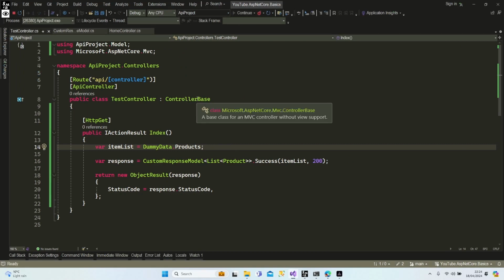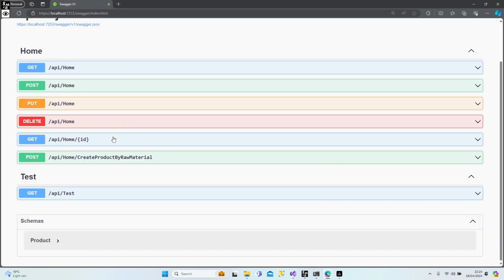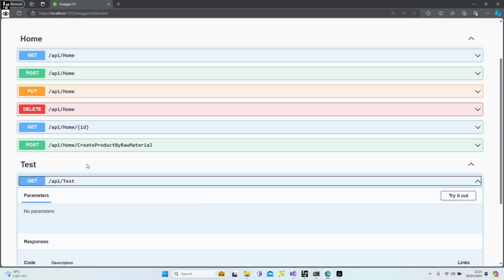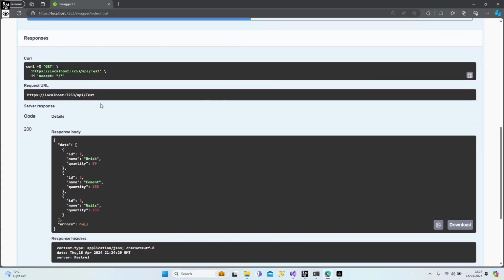Perfect. This is our test endpoint. Let's run the application, execute it. As you can see, this is data and errors is null. 1, 2, 3. This is how it's supposed to be.